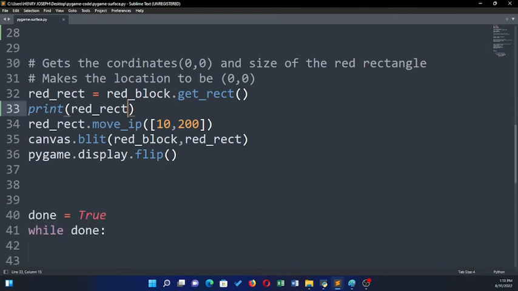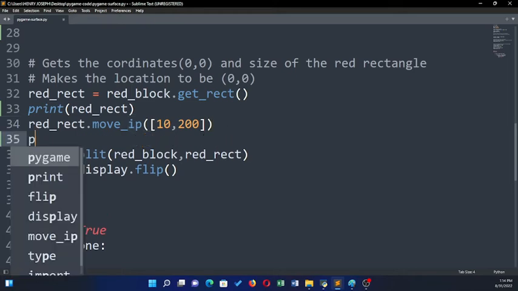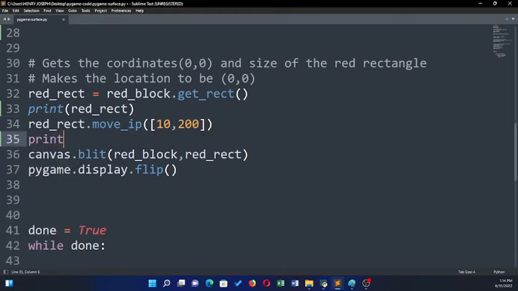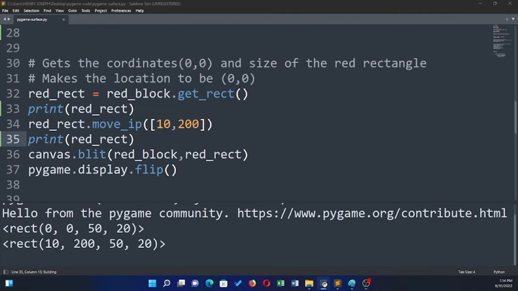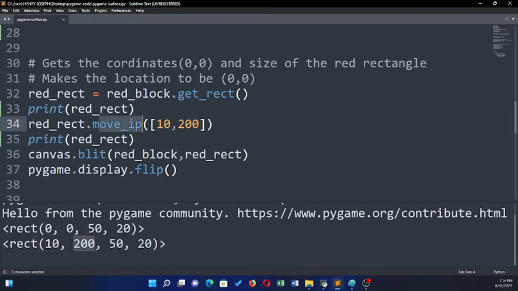Now, when I say red_rect.move_ip, the IP means in place. So it's going to move in place, moving it by 10 and 200. Now when I print my red_rect again, you can see that it has been changed. This position has been changed by 10, and this position has been changed by 200. This move in place changed these positions.